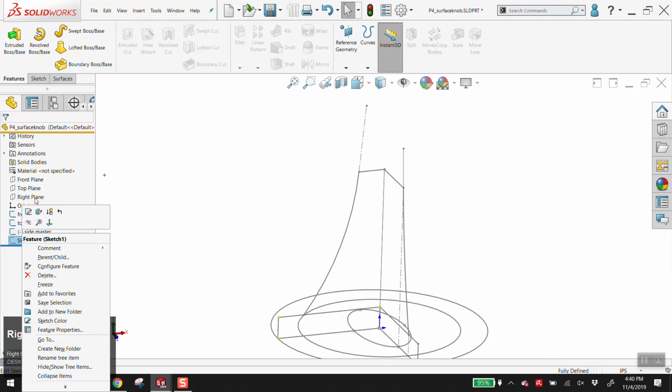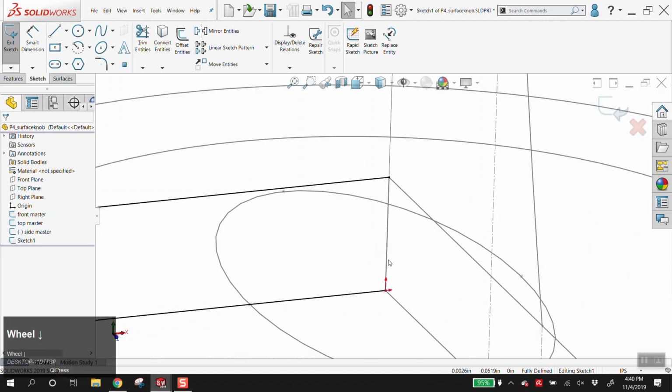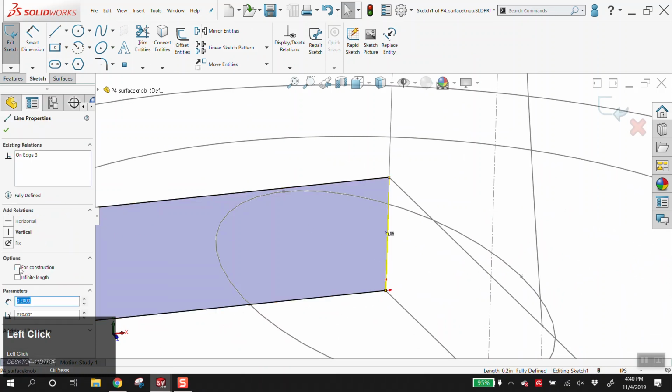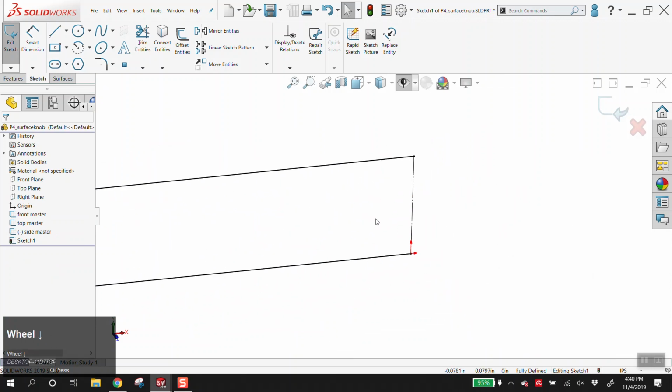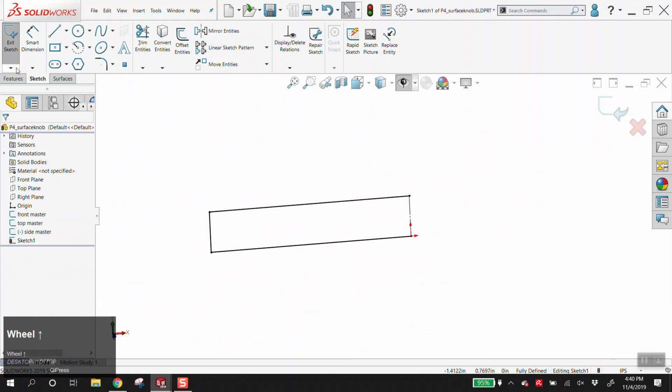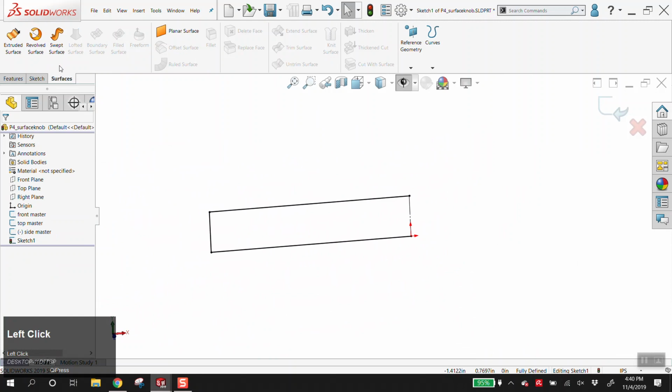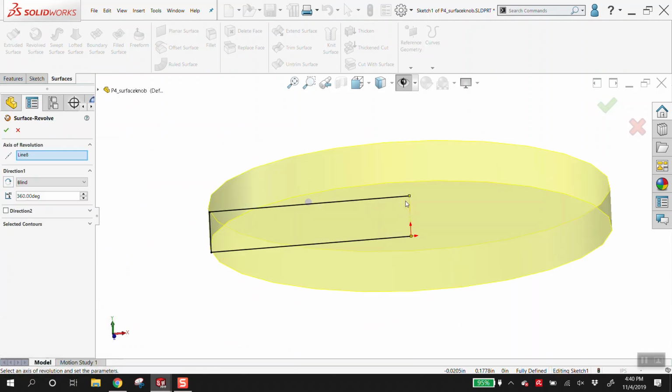You know what? I already made a mistake. Actually, you're also supposed to copy this line here, but the difference is you want to take this line and make it for construction. If I hit Alt-V to hide all the other sketches, this is the first sketch you all create. You want to go to Surfaces and click on Revolve Surface. Because this is for construction, it automatically knows that that's the line to revolve around.